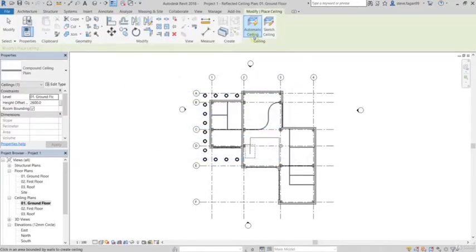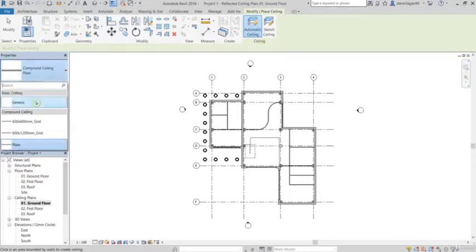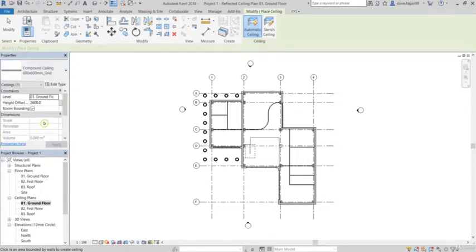Here in the contextual tab, we have two options, one being automatic ceiling. The second is sketch ceiling. The first thing we're going to do is go to our type selector and change our ceiling type to a 600 by 600 grid. Here in the properties section, in the constraints, you can see the level we're working on is ground level and our height offset is 2,600. So in there is where we can change the height of our ceiling. Again, we can do that after we've placed it.